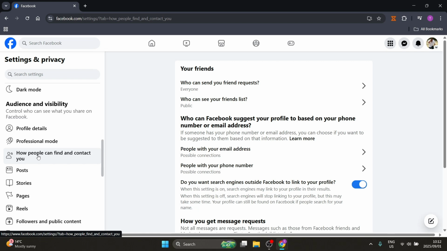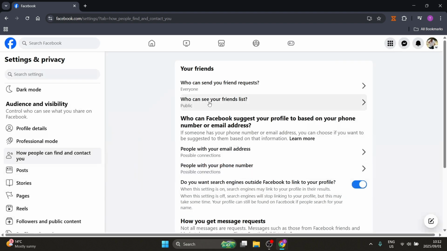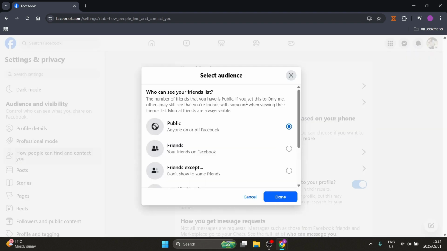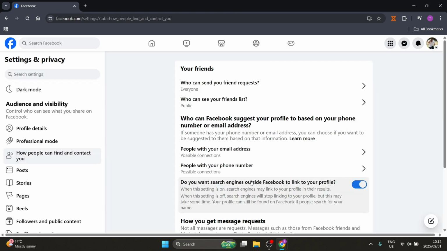So over here it says who can send you friend requests. So here we are seeing that it says everyone. Here we want to make sure that it just says friends of friends. Okay, so you can actually just go and select that. And then who can see your friends list? You can make sure that this says only me. And this is making it as private as possible.